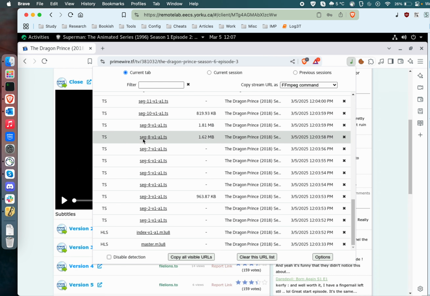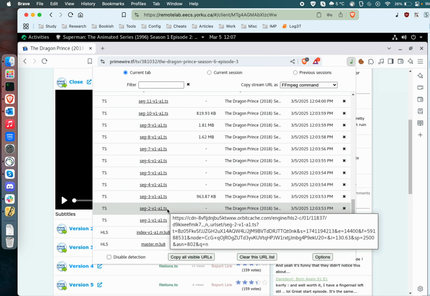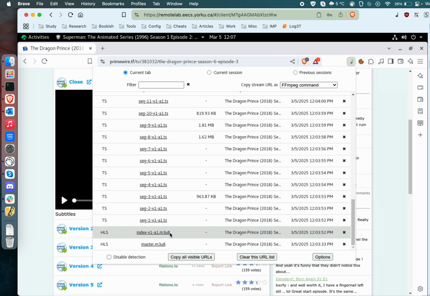This is a specific, the eighth segment of this video, and the segment files are called ts files. Okay, and all these segment files are basically listed in a playlist, which is basically this file, index-v1-a1.m3u8. This m3u8 file is basically the playlist which contains the links to all these segments.